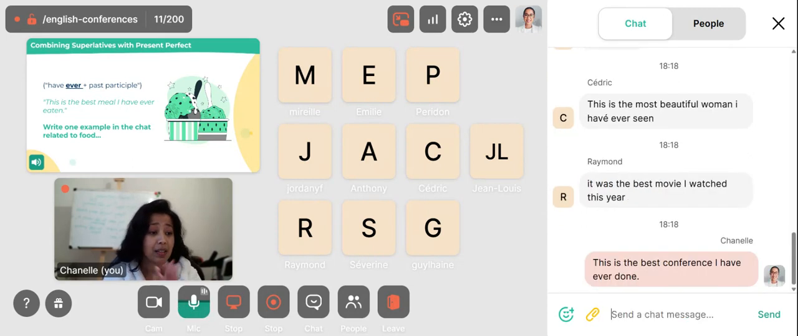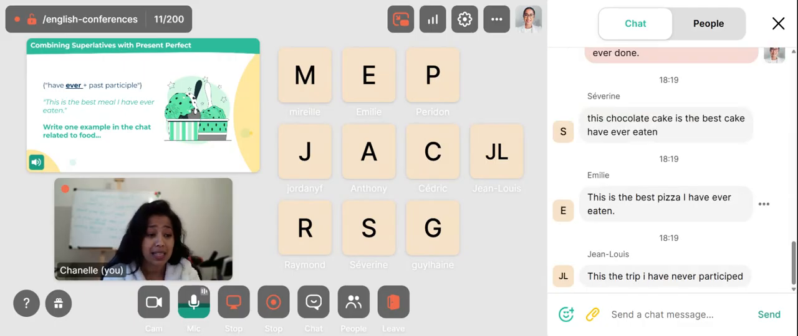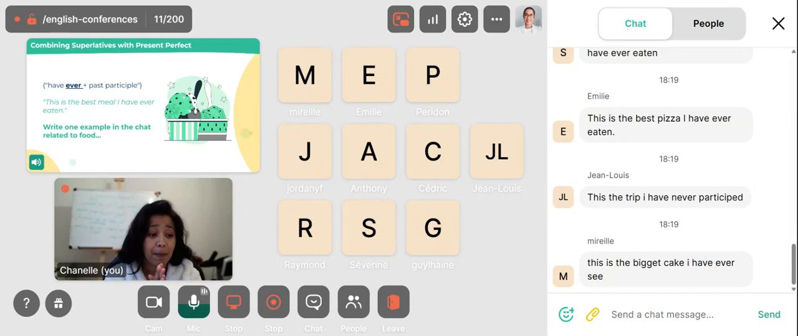Raymond says, so Cedric says, this is the most beautiful woman I have ever seen. Perfect. Raymond says, it was the best movie I have watched this year. Remember, watched, c'est que le participe passé, c'est le verbe au passé. Séverine, this chocolate cake is the best cake I have ever eaten. Emily, this is the best pizza I have ever eaten. Jean-Louis, this trip I have ever participated. Mireille, this is the biggest cake I have ever seen.